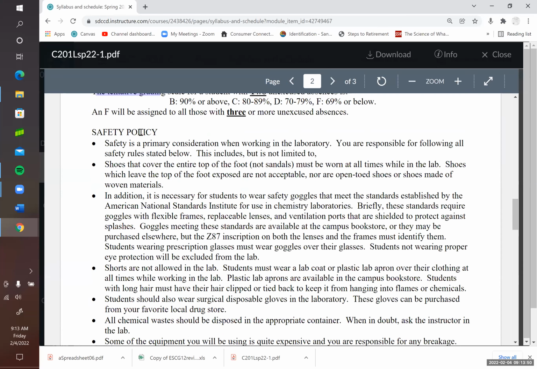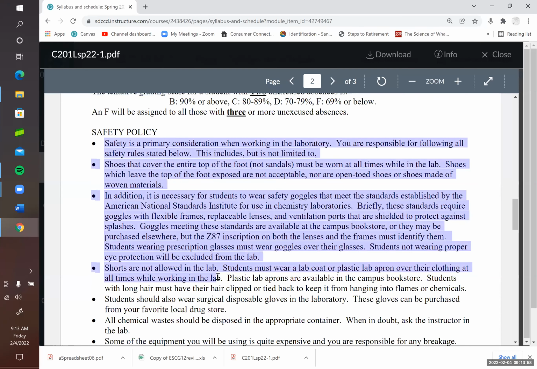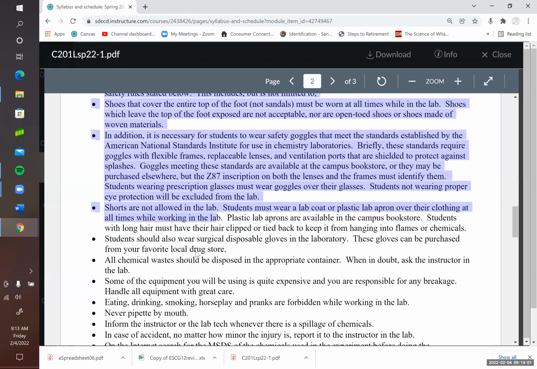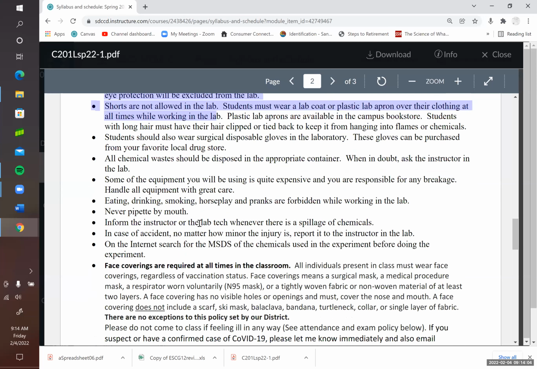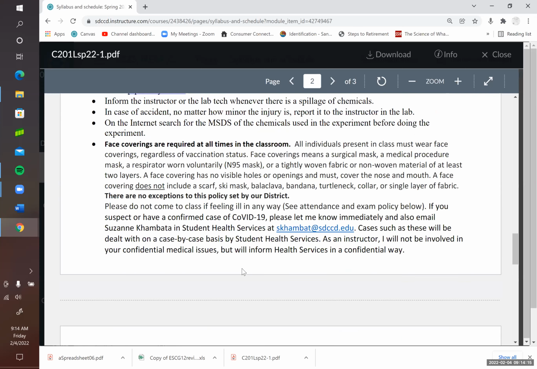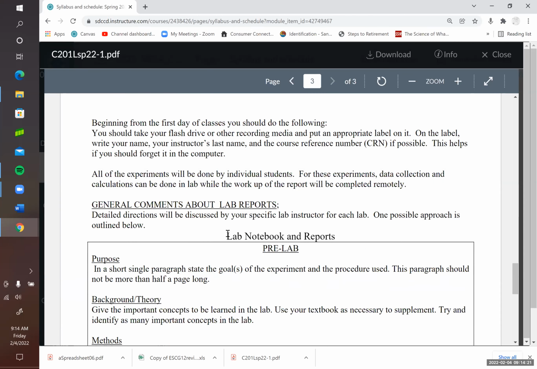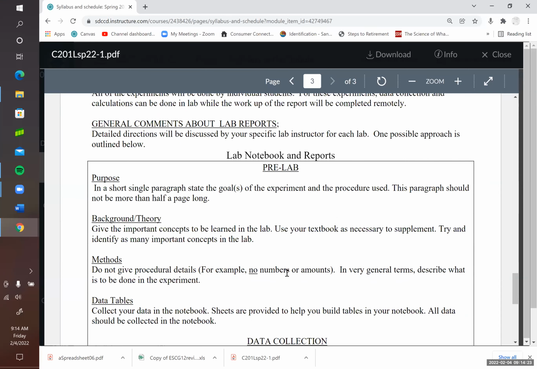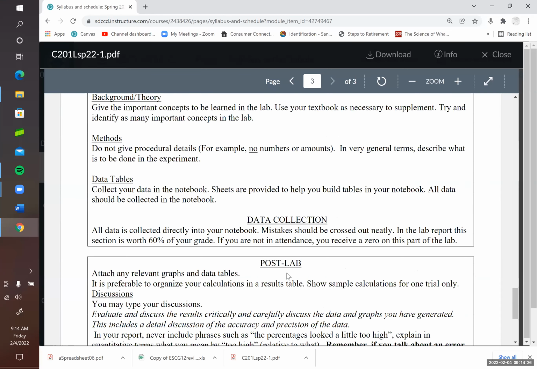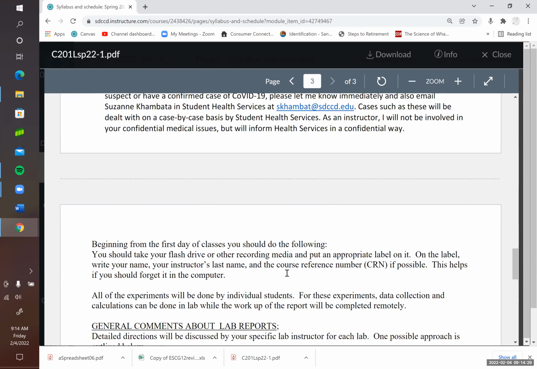Let's see, safety policy. When we get into lab, I'm going to customize this for the laboratory. In the meantime, you can read through the safety. There's some good stuff in there, some things that are pretty intuitive, and you would never do those in the lab, but it's there in black and white for you to check out. And then at the end, there's a little blurb about notebooks and reports, and that's pretty much the syllabus. Any questions on that?